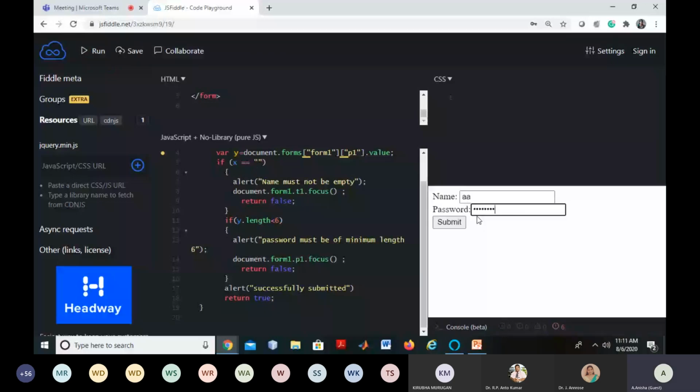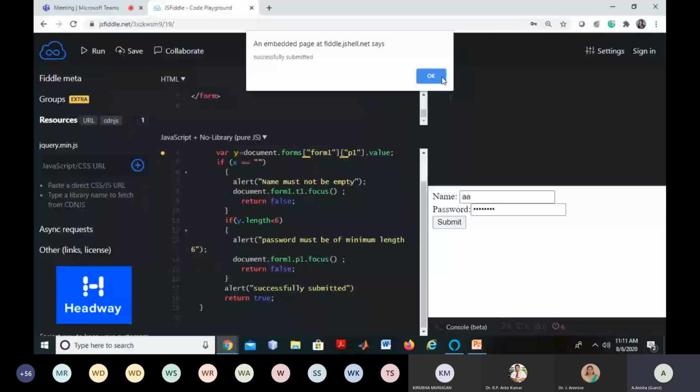This is simple form validation using JavaScript. Let's try to visualize the output.